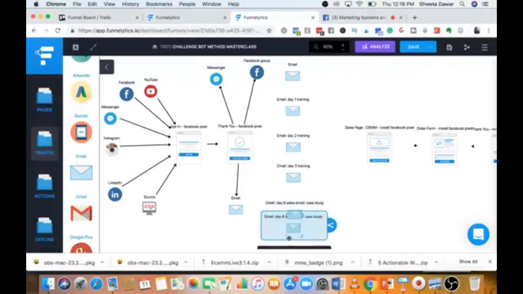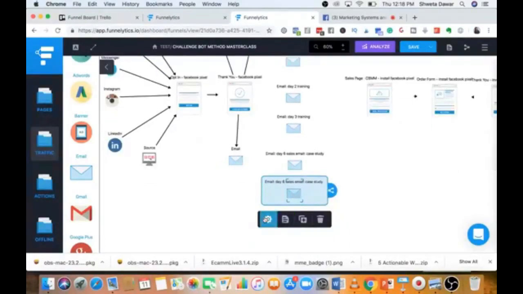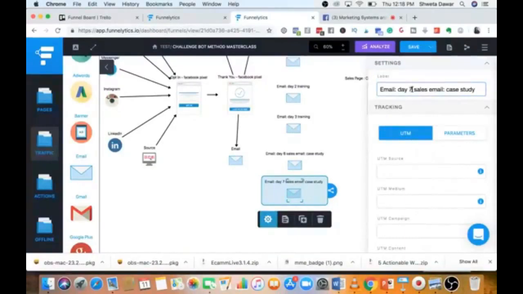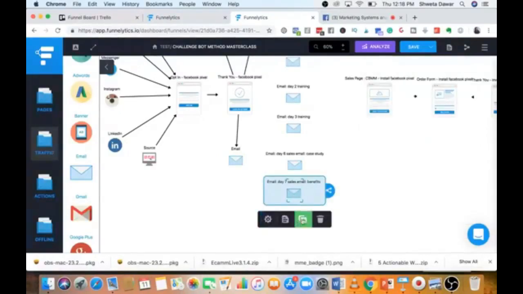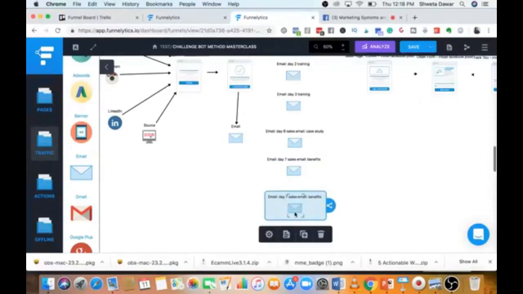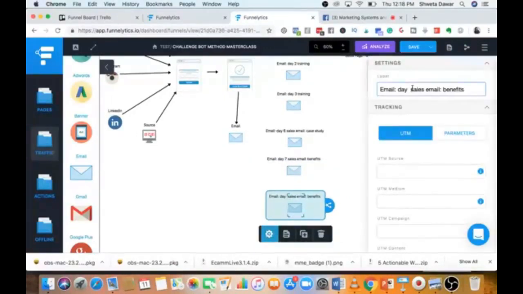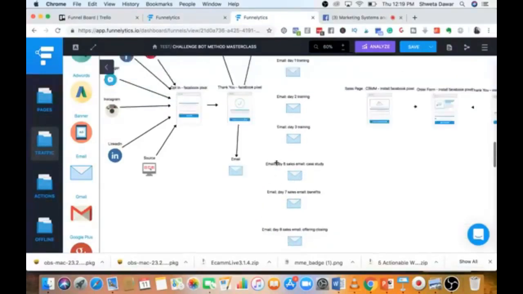So now on the 7th day, I'm going to probably send the benefits of the offer. So day 7 sales email is benefits. And then day 8 would be offer closing or something like that. You can decide how long you want your sequence to be depending on how cheap or expensive the offer is. Now, this offer is just $97 or $47 for those inside my Facebook group. So I'm just putting like a 3-day sales sequence. So the last email is going to be offer closing.